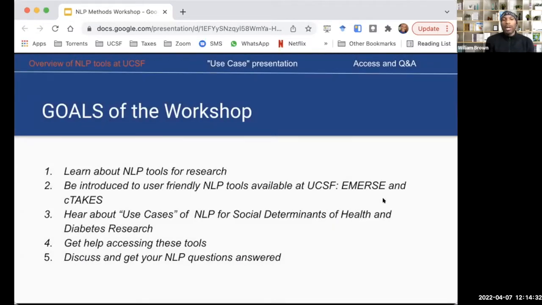So the goals for the workshop today are: 1, learn about natural language processing tools for research at UCSF. 2, be introduced to user-friendly NLP tools available at UCSF, particularly EMERSE and the cTAKES tool. cTAKES is a service as well, and I'll tell you more about what that is. Of natural language processing for understanding social determinants of health and diabetes.